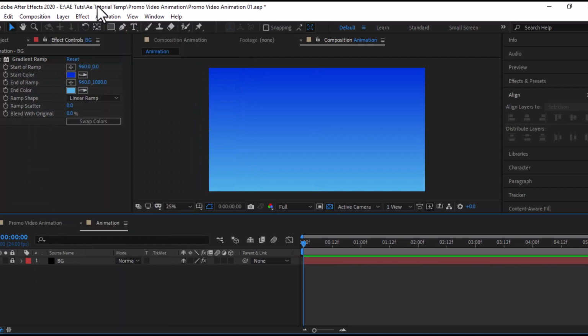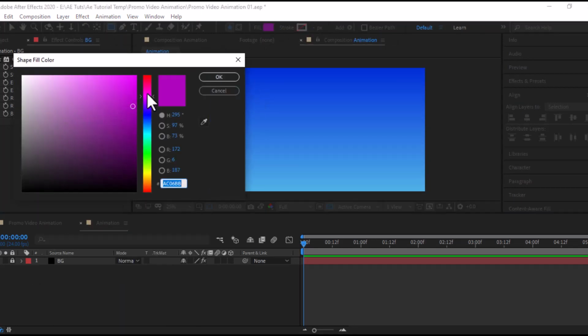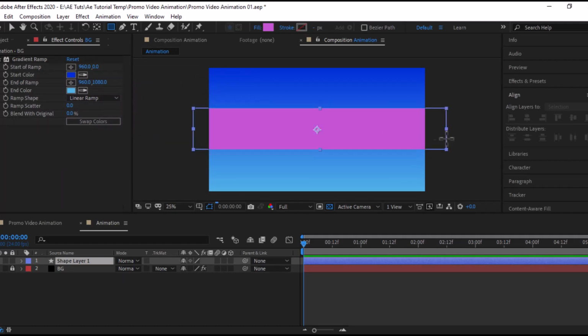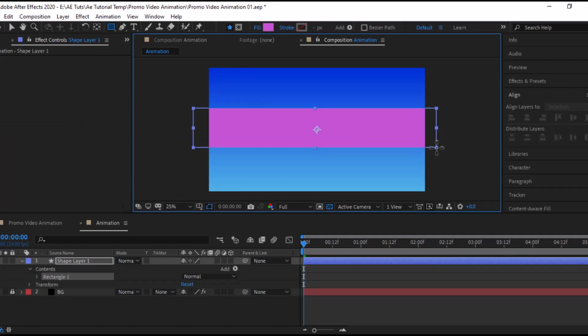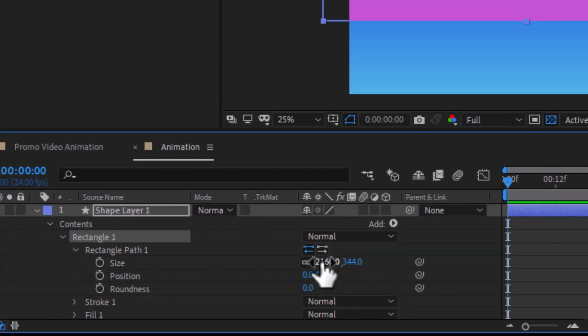Now go to Shape and select the Rectangle Shape tool. Now choose the color you like. Draw a shape like this. Now go to Properties, Rectangle, Rectangle Path, Edit Value, Width 1920 and Height 300.